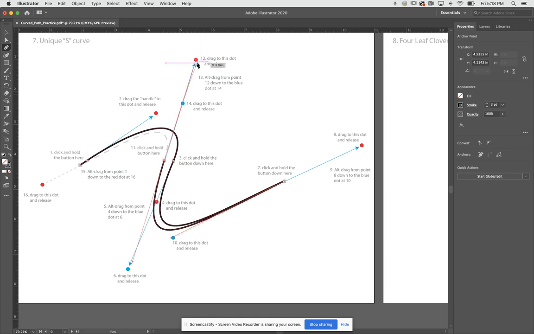Once I let go, I need to hold Option and bring that handle down to 14 here. That way it shrinks my curve once I get there. And that way I don't have to worry so much about missing that point. Let me get us back on track here.